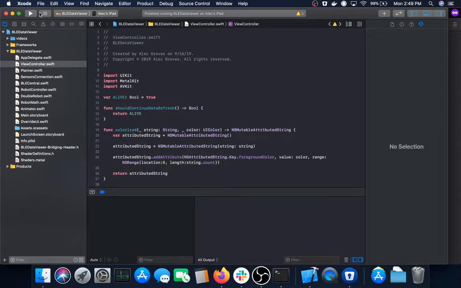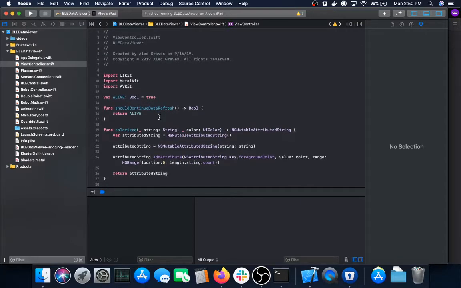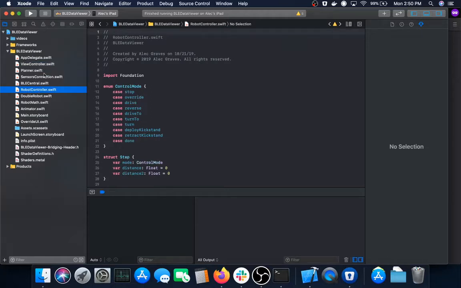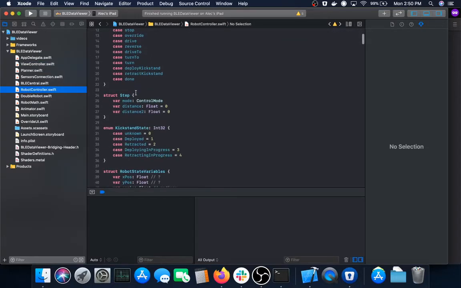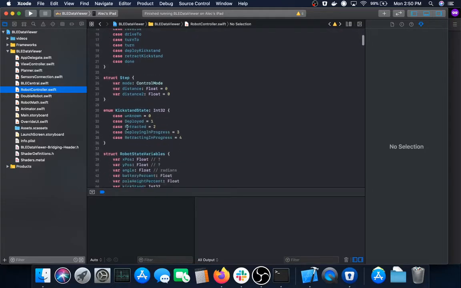So the next thing that I'm going to go over is the robot controller. We've already gone over the view controller and the planner function, and we understand that the robot controller is part of the view controller and is created when the view appears. The robot controller is in the set of Swift programs, and it's set up as a state machine. So it has a bunch of different states that it can be in at any point.